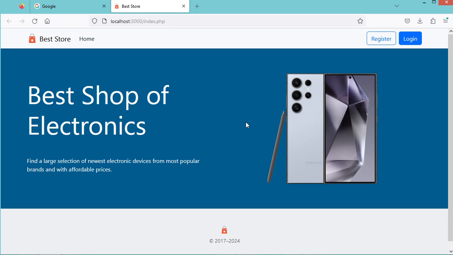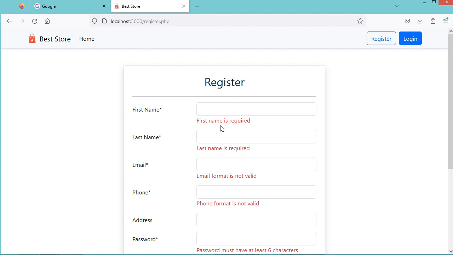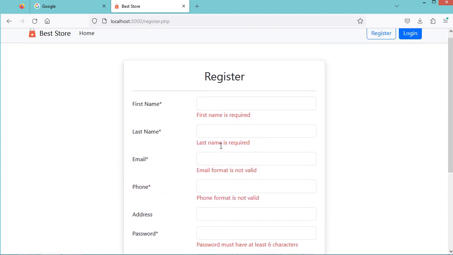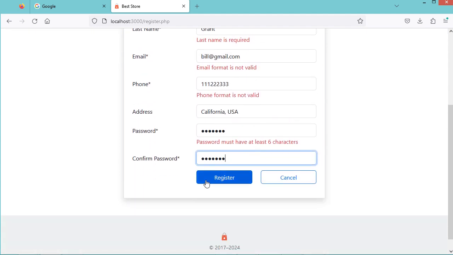In this video, I will show you how to register and authenticate users using PHP and MySQL. So we can click on Register, and here we have the Register form. Let's click on Register, and here we have the validation errors. Now let's fill the form, then Register.